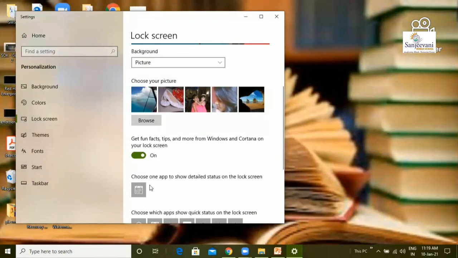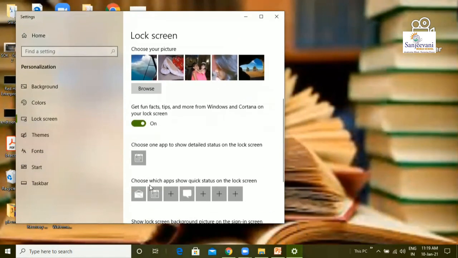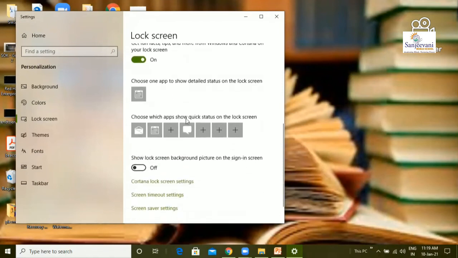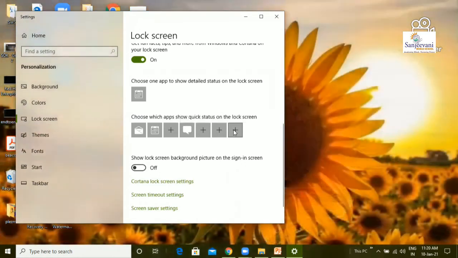You may then choose an app to show detailed status and 7 other apps to show quick access status. Can you see? Choose which apps show quick access status on the lock screen. Whenever your screen is locked, you can select the app status to be shown on the lock screen over here. You can add the apps. I have already added 3 apps. The calendar, then you have mail, and there is one other app also. So you can also choose 7 apps like this whose status you want to be seen on the lock screen. This is how you customize the lock screen.